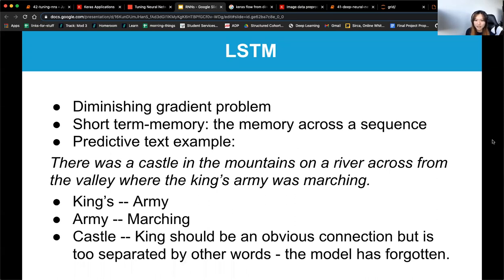they are too separated by other words, and the model has forgotten. The way LSTMs work is they try to figure out what is important to remember over longer periods of time, and what are words that are maybe less important. Does that make sense? That's why it's long short-term memory, because things like castle, they will probably see as, all right, I've got to remember this word castle. All these other stop words, like in, the, maybe across, are less important, so we're not going to remember those as much.